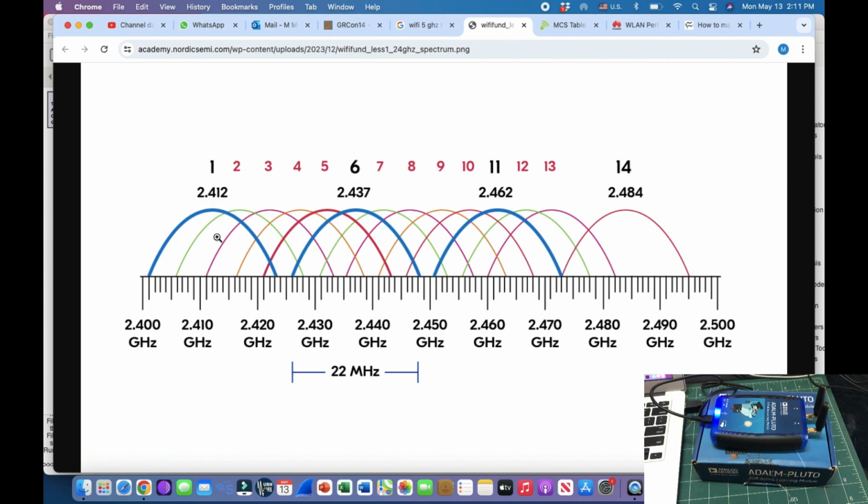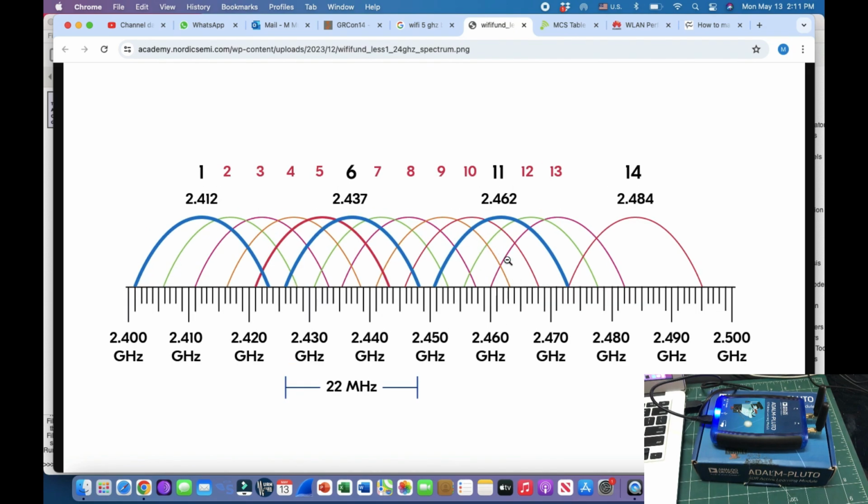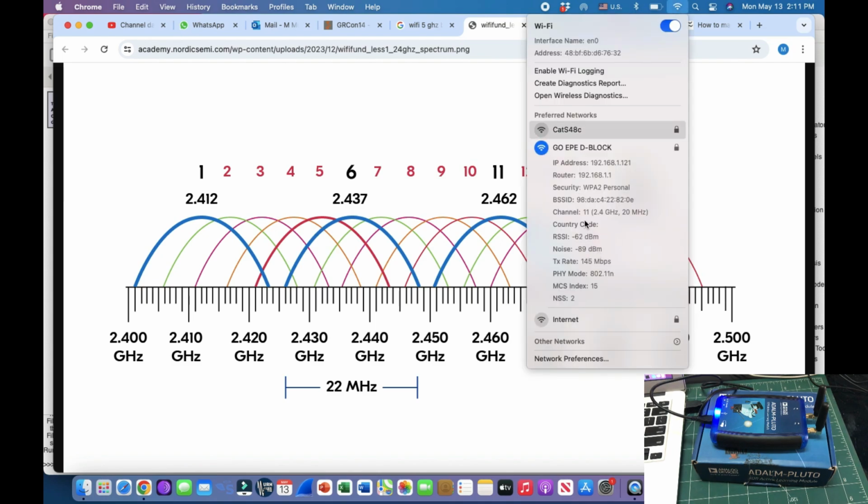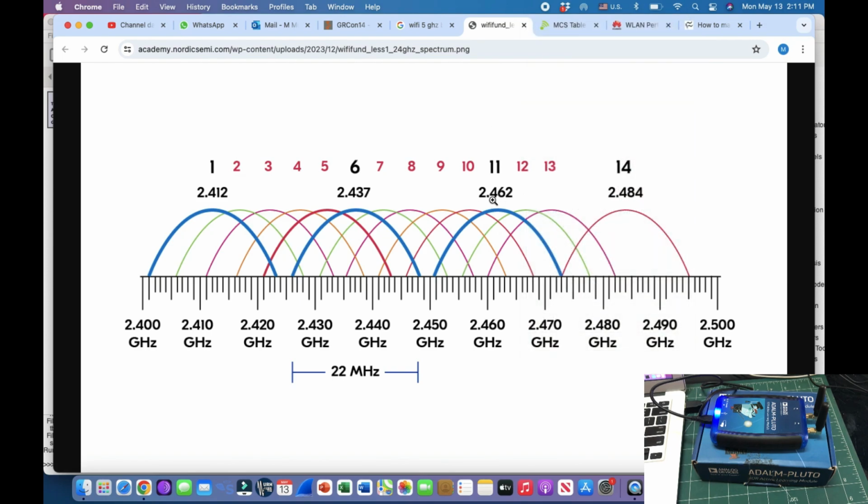Normally when you do the settings of your router, it will automatically select either channel 1, 6 or 11. These are the channels which are not overlapping, as compared to the other channels that you can see. Normally, by pressing the option key and clicking on this, I'm getting channel 11. Channel 11, which is in black, has a frequency of 2.462 gigahertz.